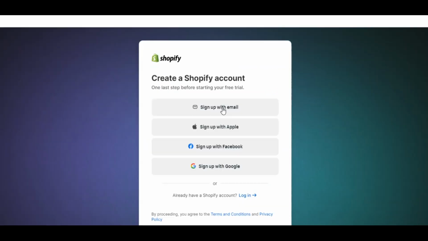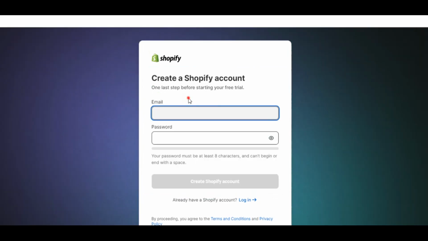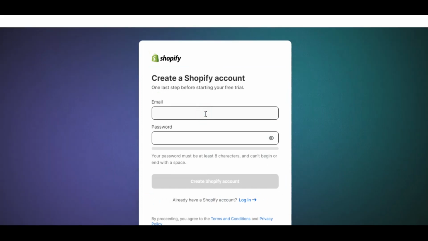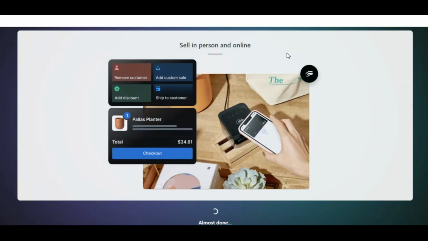Next, we need to create a Shopify account. Select to sign up with email. Enter your email that you entered at the beginning of the video. Make up a strong password. Click on Create Shopify Account. Let's wait until the store is created.